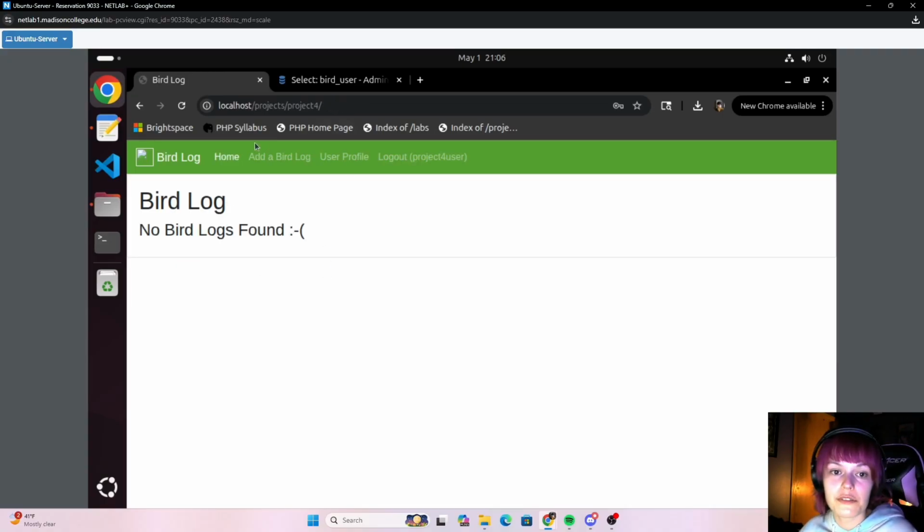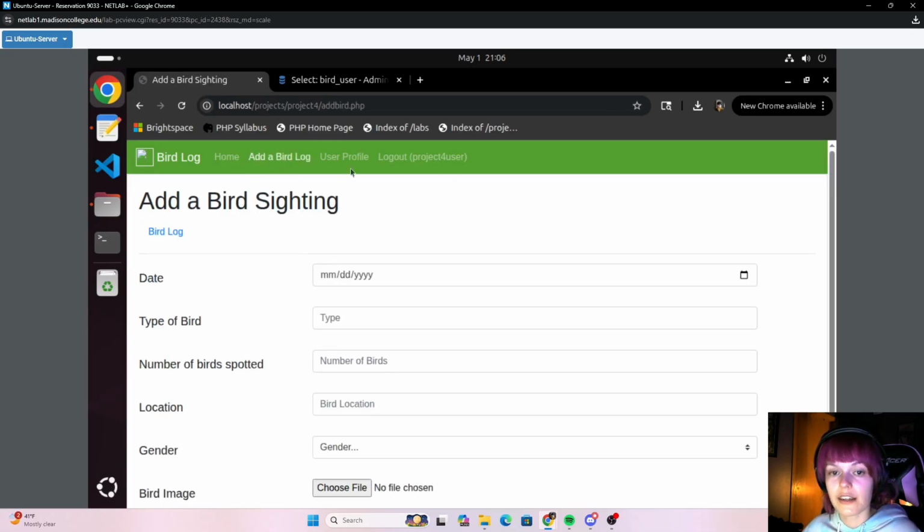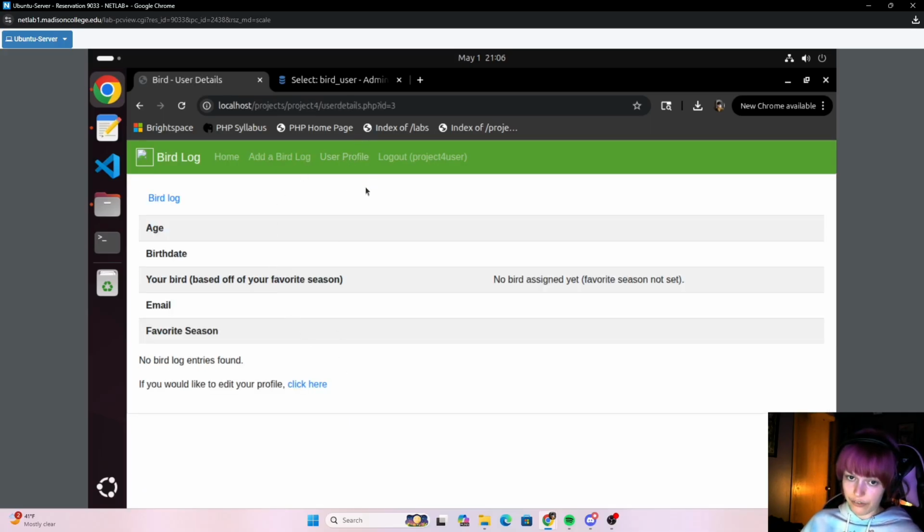Wonderful. So you see up here, the navigation bar options have changed. Now we have an option to add a bird log and look at our user profile. And we have an option to log out, but I'm not going to do that yet. So first things first, I'm going to set up the user profile with the information that I have listed here.